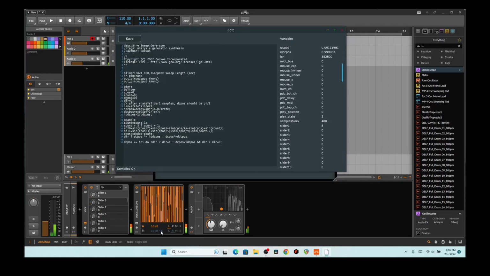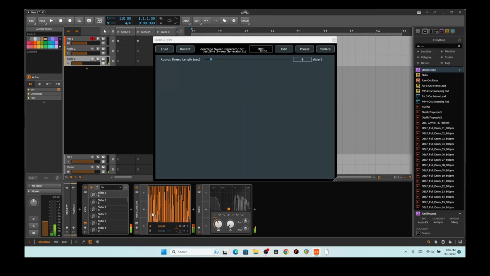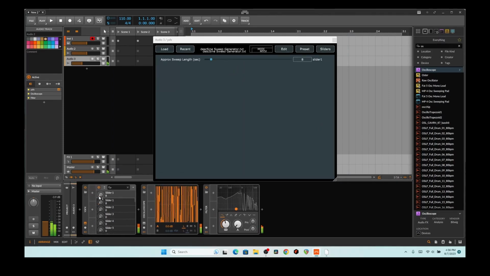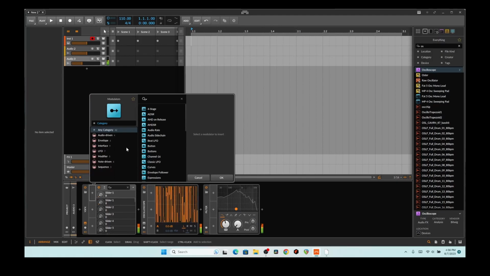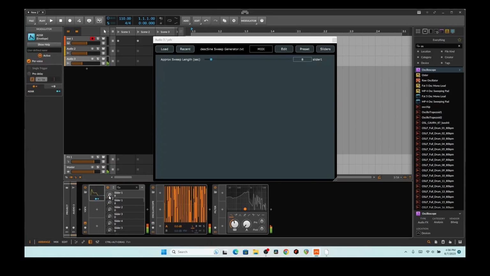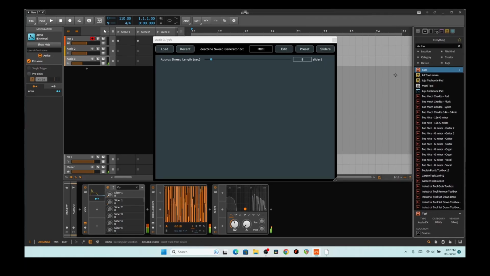Okay, this is all fun and games, but what I really need to do is I need to put in an ADSR here, and I need to go tools. Actually, I needed to put that on the.